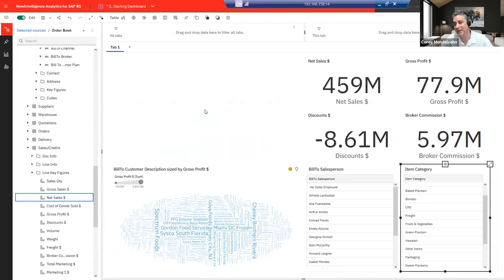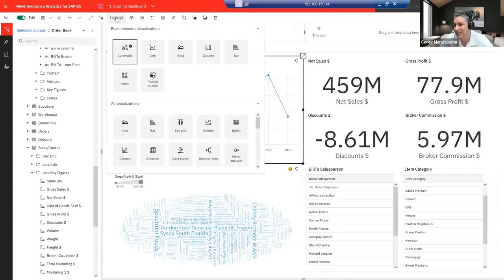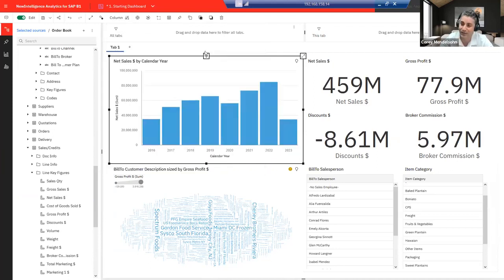And when I do that, it's going to use a form of AI to say, well, this is the best display that we think you should be looking at. But again, maybe it's not the way you want to see it. So you have the ability to click and say, I want to change that to a column bar instead. And now you're looking at it that way.